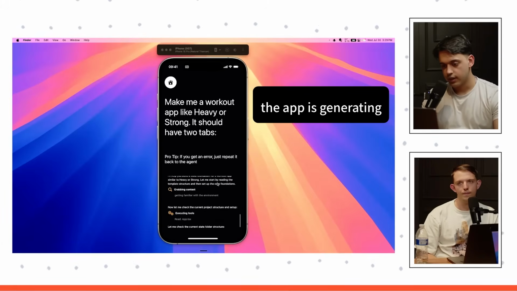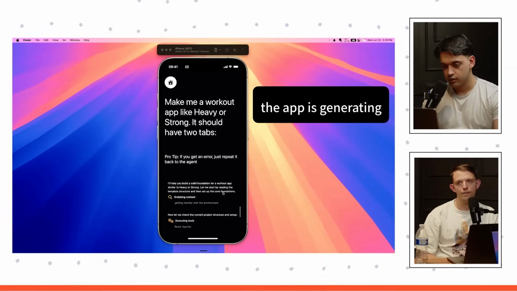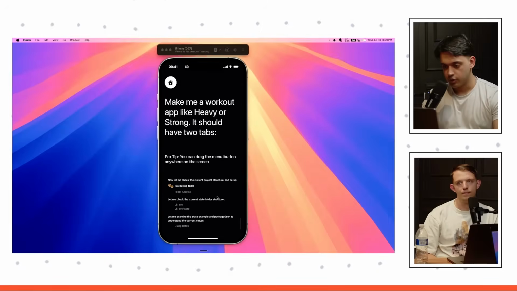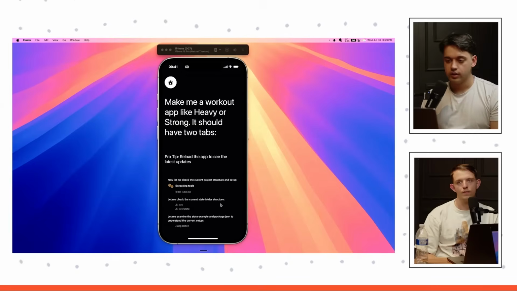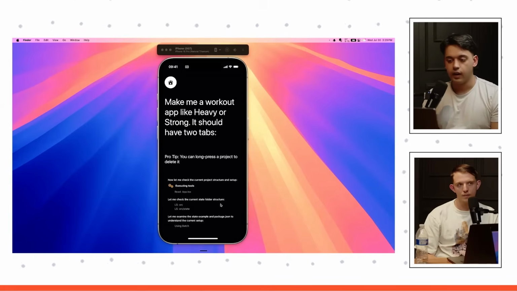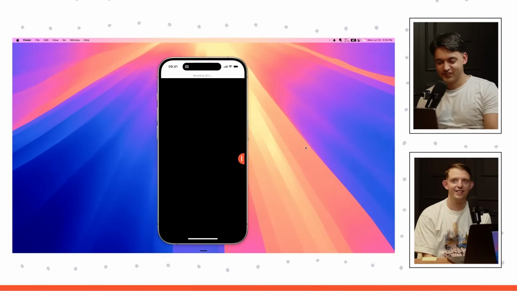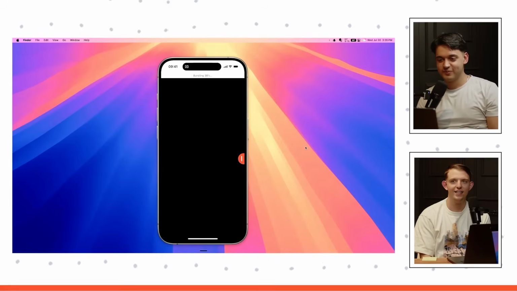So it's grabbing context, it's getting familiar with the environment. Now it's checking the project status, it's reading the current files, and it's looking at everything that we gave it to figure out the best next steps to continue building this app. Okay, the app's ready. Let's see what it cooked up.